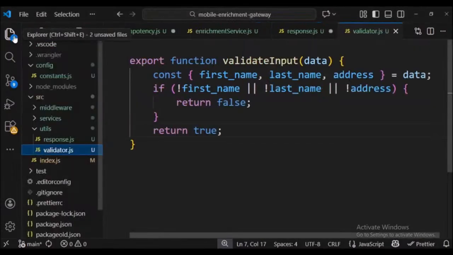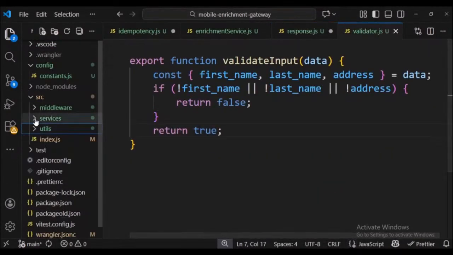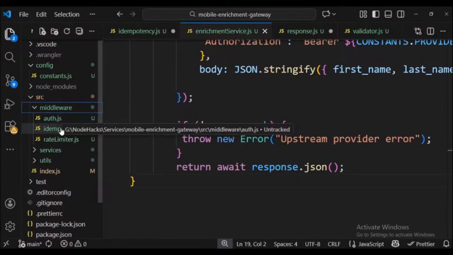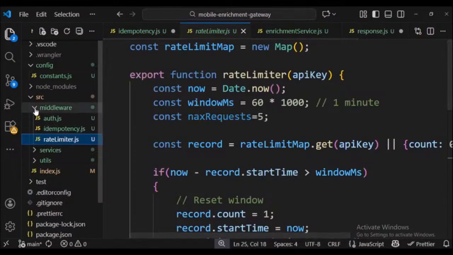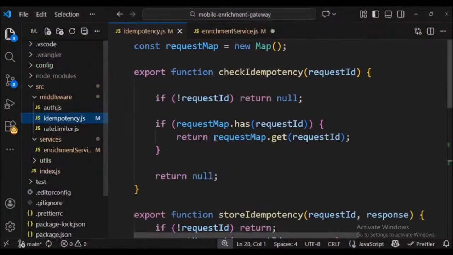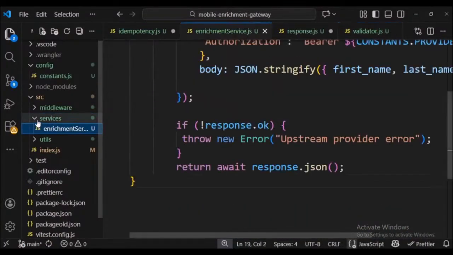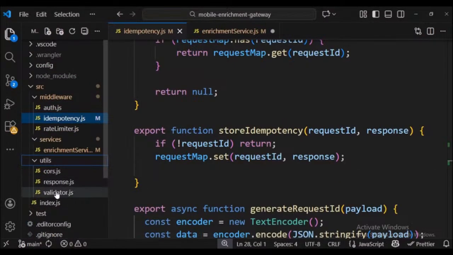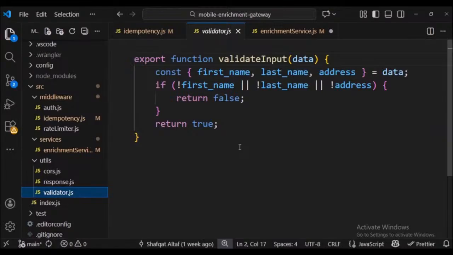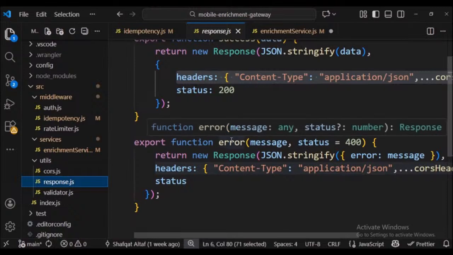And viewers, here our modular project structure is almost complete. The middleware folder contains all middleware tasks like auth.js for authentication, rateLimiter for rate limiting, and idempotency.js for idempotency handling. Inside services, we have enrichmentService, which handles calls to the upstream enrichment provider. And utils contains helper files like validator for input validation and response.js for standardized success and error responses.